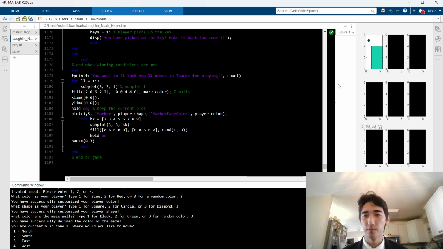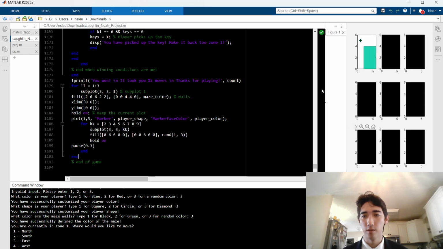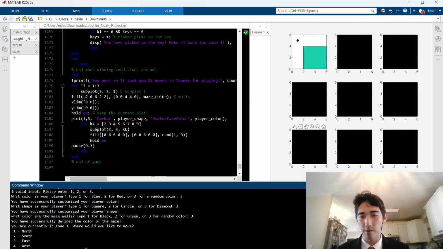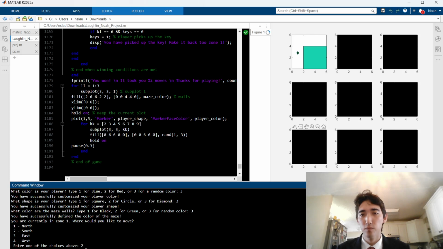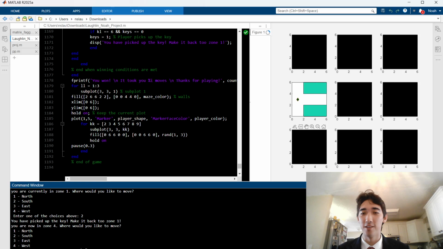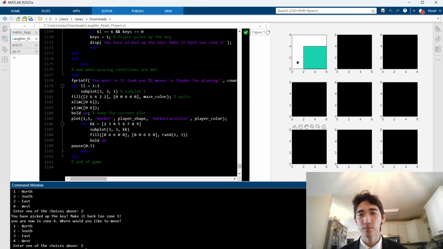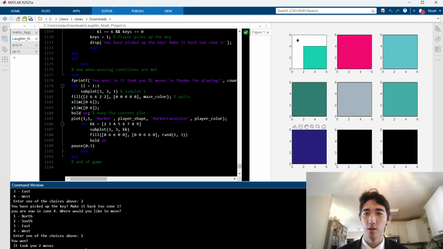Now, let's do a little bit of moving around here. Let's move south. Oh wow, that was lucky. That was lucky. All right, let's move it back to 1. Let's move it back to zone 1. And then there we go.